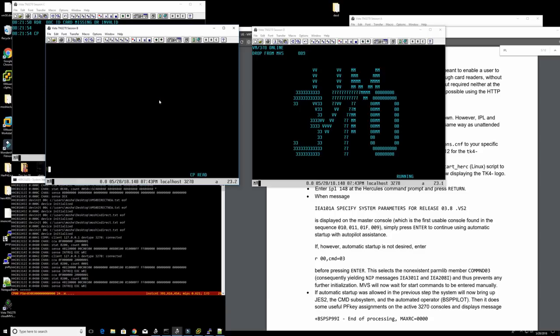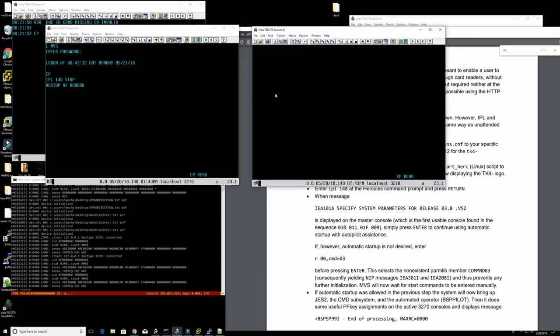Okay, let's do this again. LMDS, IPL1, password. Okay, so we say IPL 148 stop, and now we dial into MVS, and now we say we continue, and it's not working. Let's look at this wait state here. 34, it looks familiar.